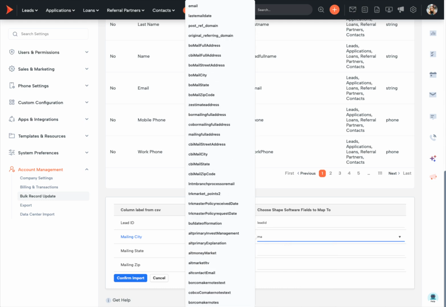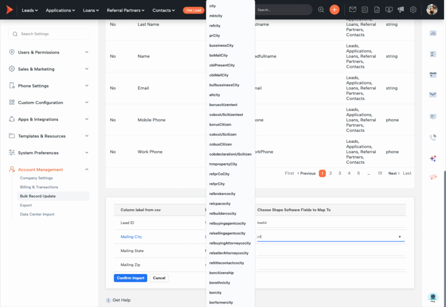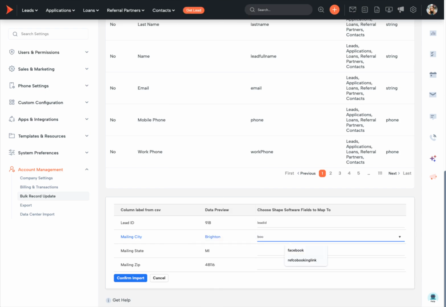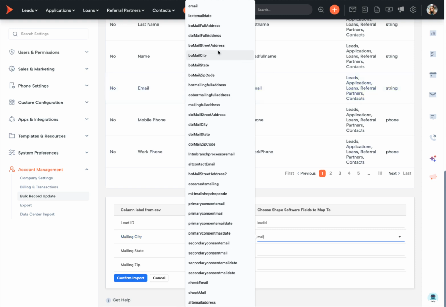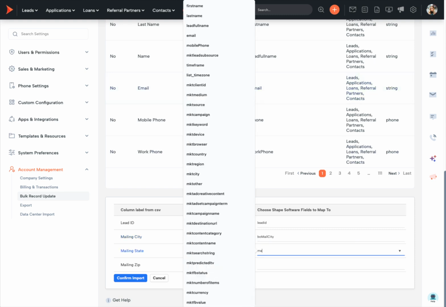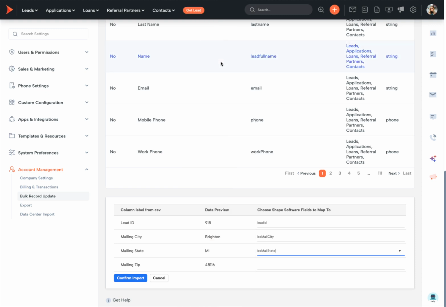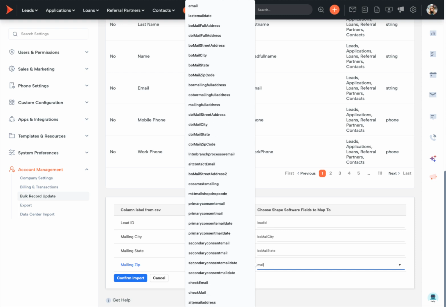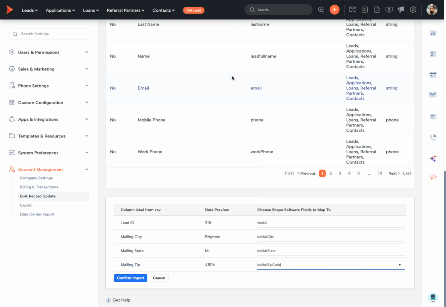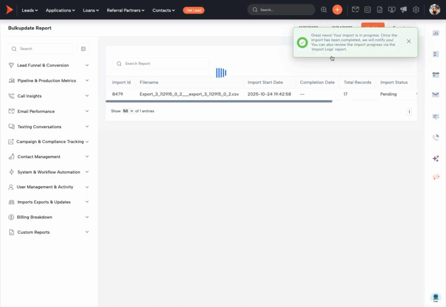mailing city, oh, it's borrower city, mail state, mail zip, and you can confirm that update.